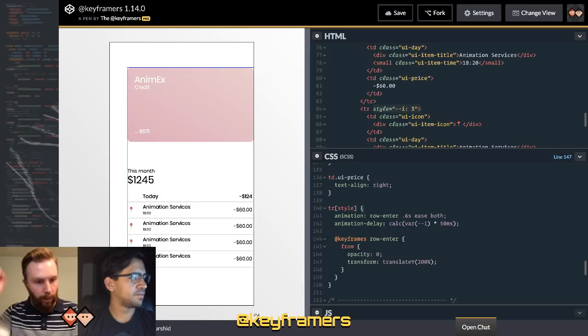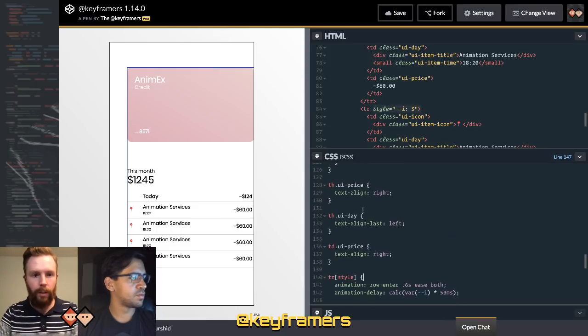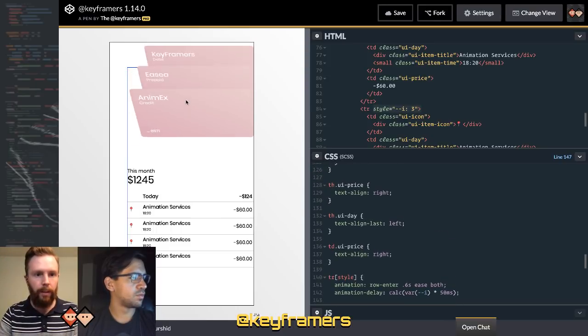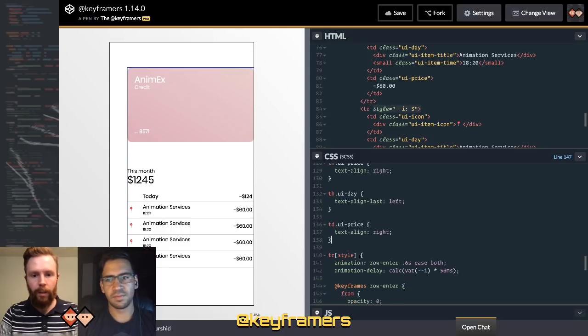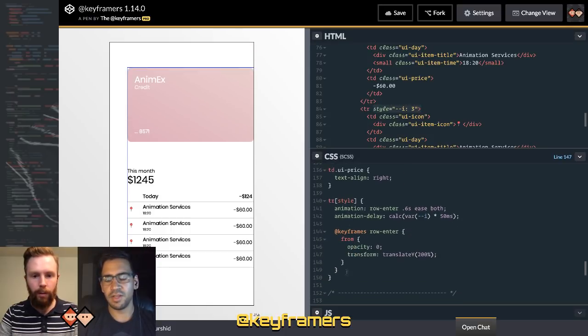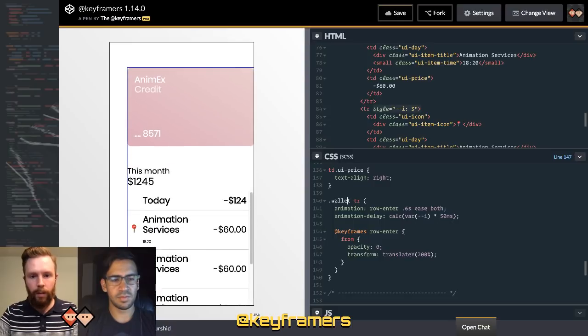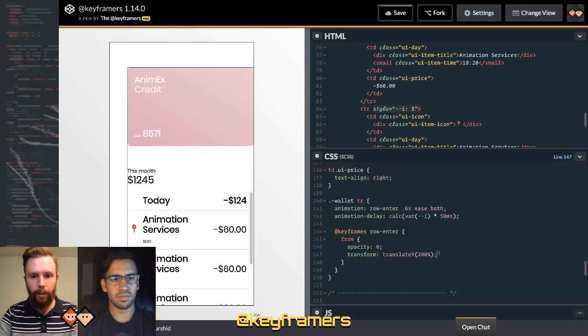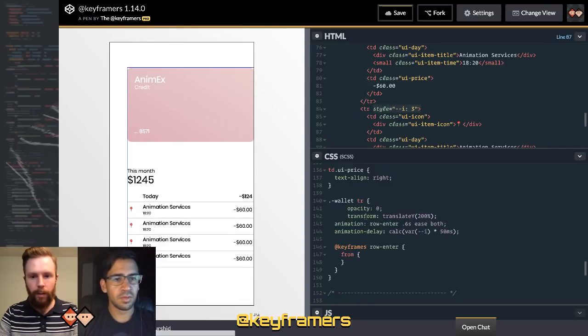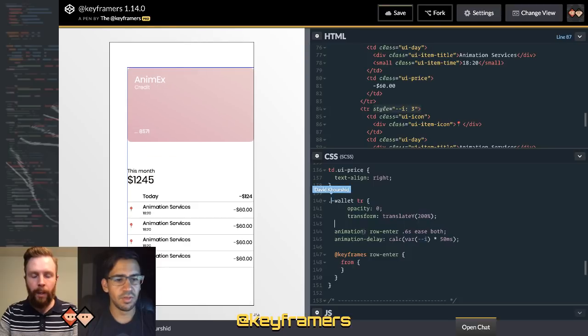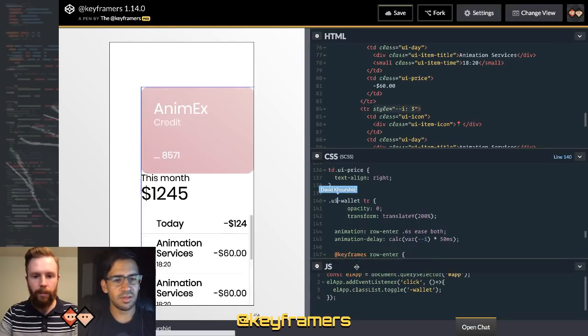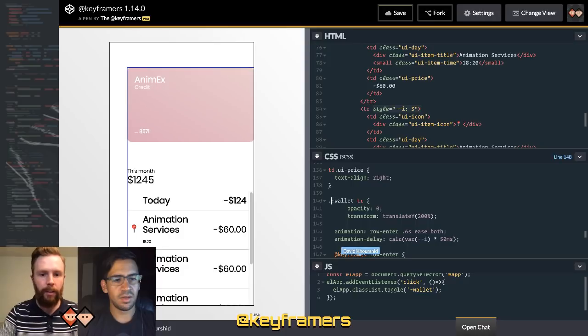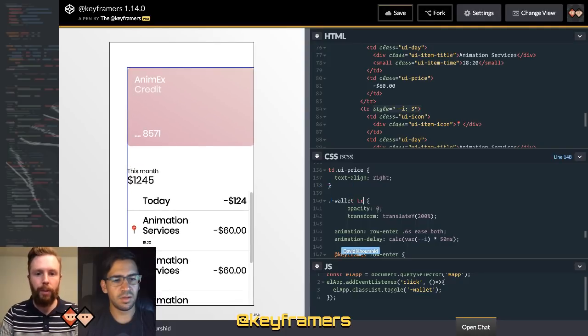Okay, so one thing I have done here is I've got the class toggle on click happening. So what we can do is instead of tr row-enter, we can do .wallet, dot dash wallet tr, opacity 0. What's dash wallet UI? No, that's just the state. That's what's open there.